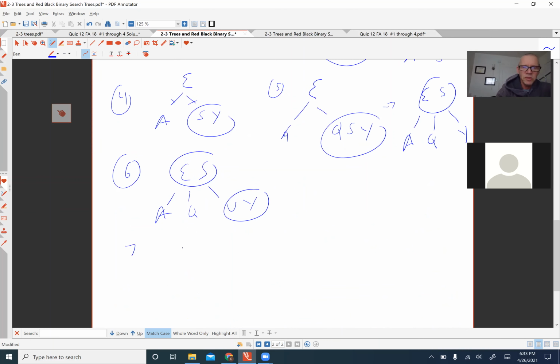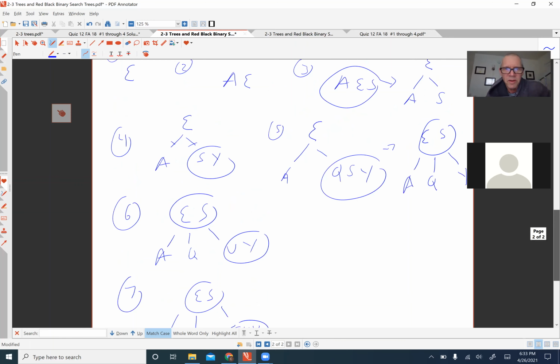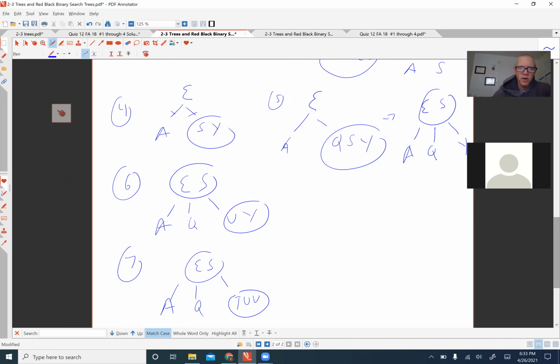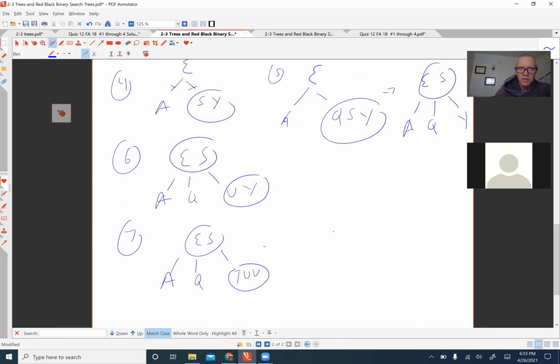So 7, so you put the T. Well, T is greater than S, so it goes to the right, E, S, A, Q, and write it in order, T, U, Y. It is the right one, right? So I think so, yeah. And then now you split the node, right? You've got 3 here, so the U joins, so it's E, S, U. A is to the left of E, and then Q is in between E and S, and then T is in between S and U, and then V is greater than U.